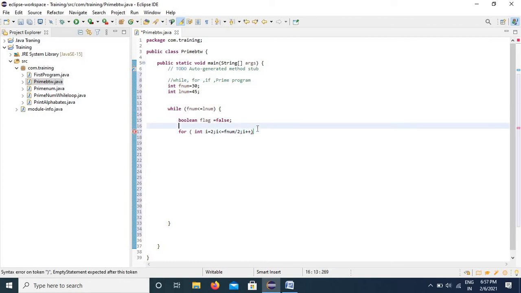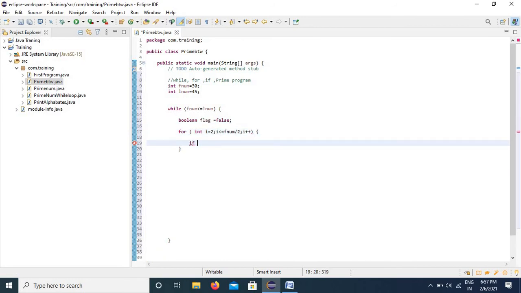So once this is done, you are going to check if your first number modulo i is equal to 0, then it will be a composite number, that means a non-prime number. So there I am going to make my flag true, and then you will break the statement and iterate this loop, and finally you are going to write one more if condition.